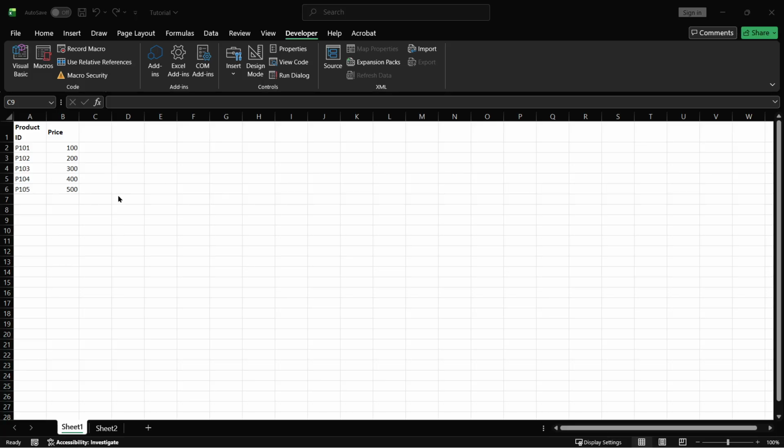The false argument at the end ensures an exact match, which is what you want for product codes and IDs. Using true would give you an approximate match instead.